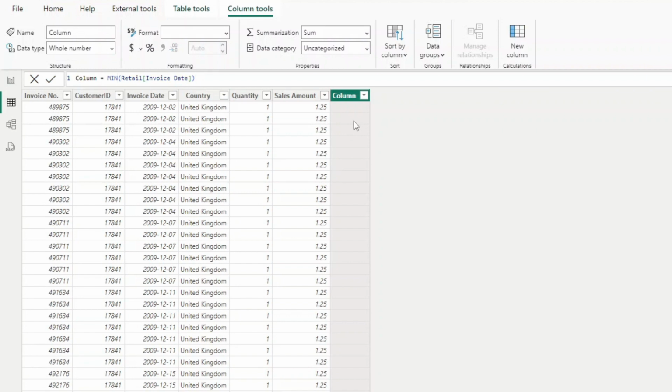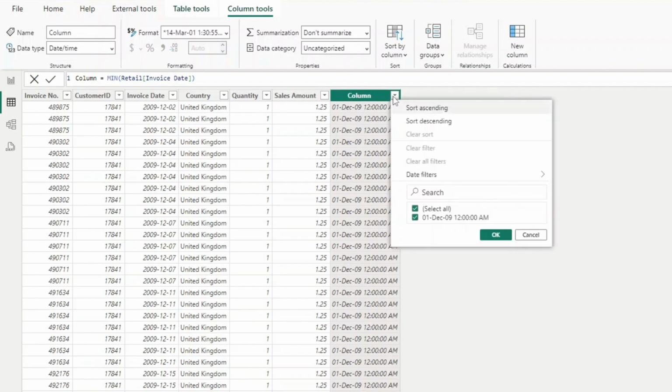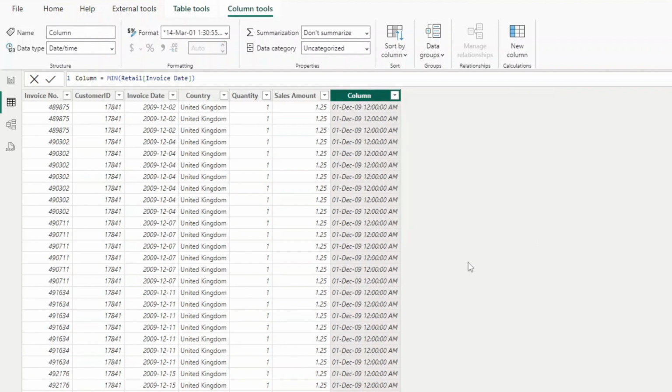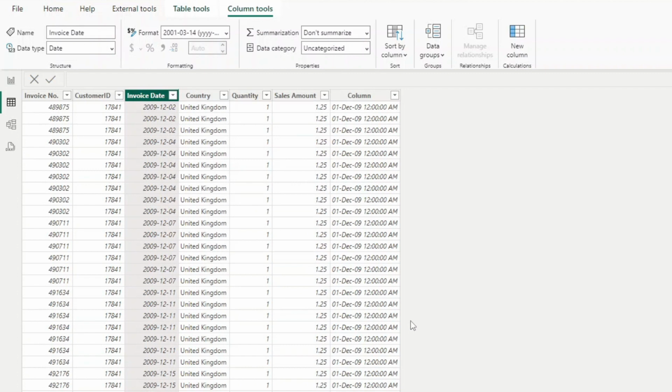Let's see what happens. So if I hit enter, now you see I'm getting 1 December 09, right? Which is 2009, 1st December, which is actually the minimum date of this entire table, right? So if I click here, I just see one date, which is obviously not correct, right? So if I click here, I can see a range of invoice dates, but the first invoice date that you see is 1st December 2009, right? So that means this is giving us the minimum invoice date that we have in this table.